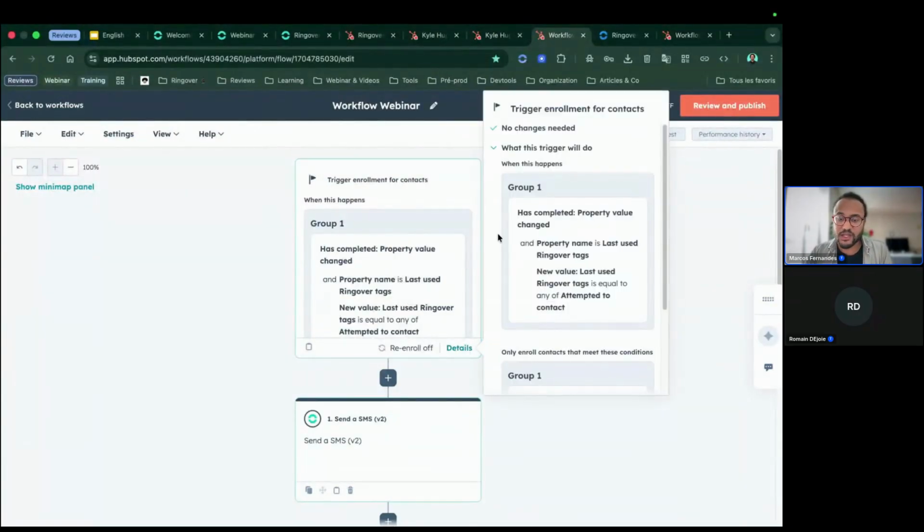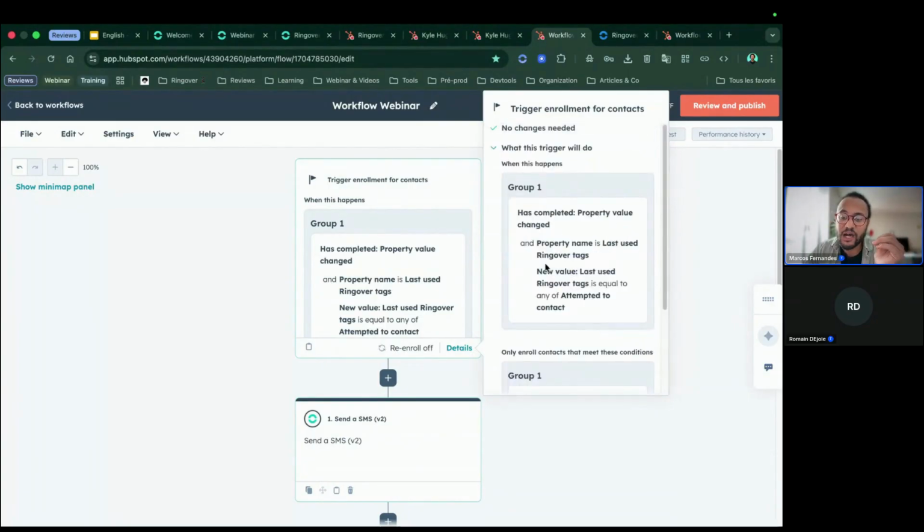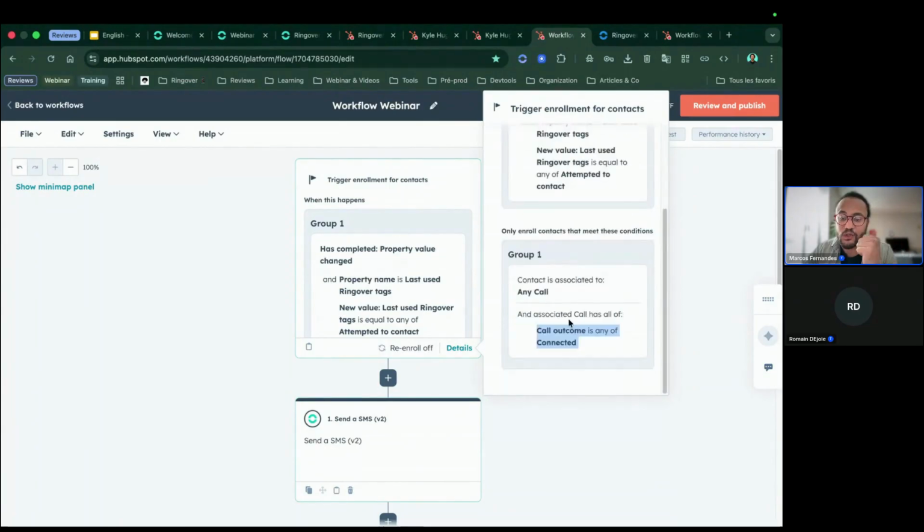Let me just show the details. So this is the first trigger that I chose. And you can also choose the call type, and also the call outcome. In this case, I chose the call outcome, which is connected. So every time I use this tag and the call outcome is connected, and it can be another outcome, of course, it can be left voicemail or it can be attempt to contact as well. You can choose the tag and the outcome. So these are the two triggers.